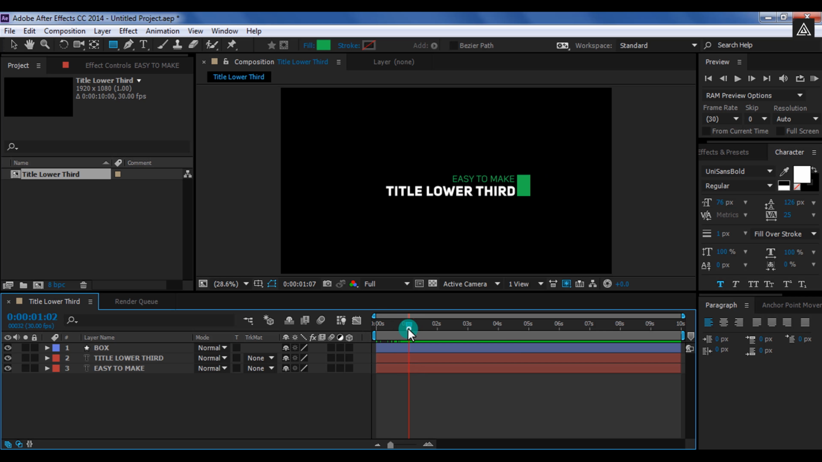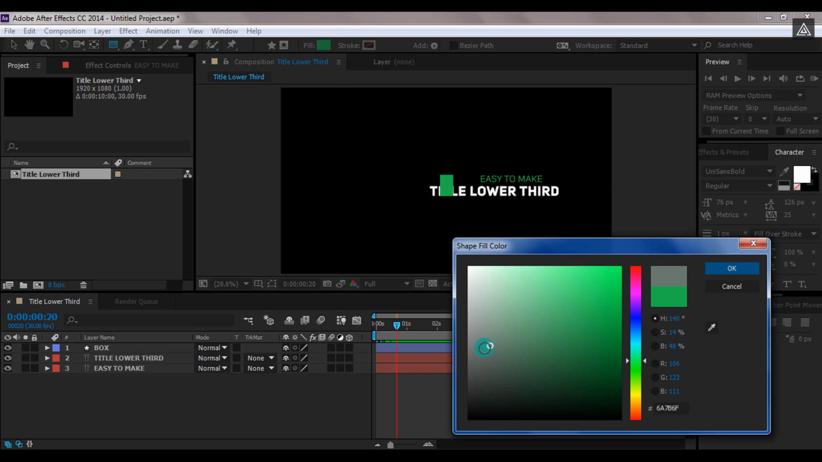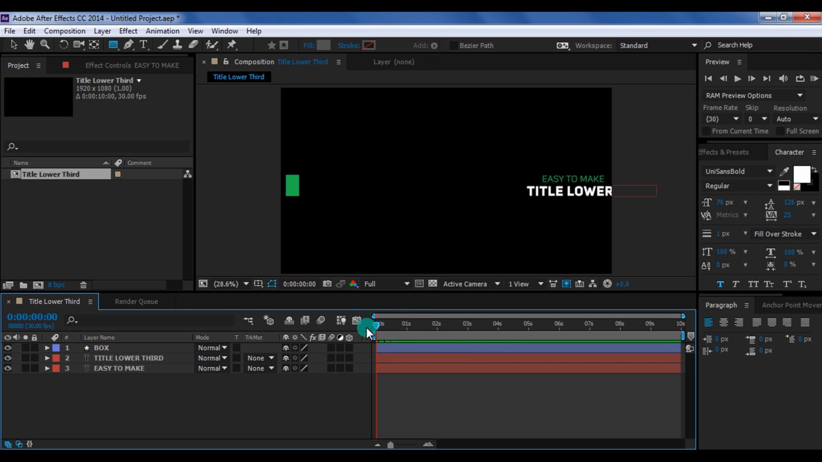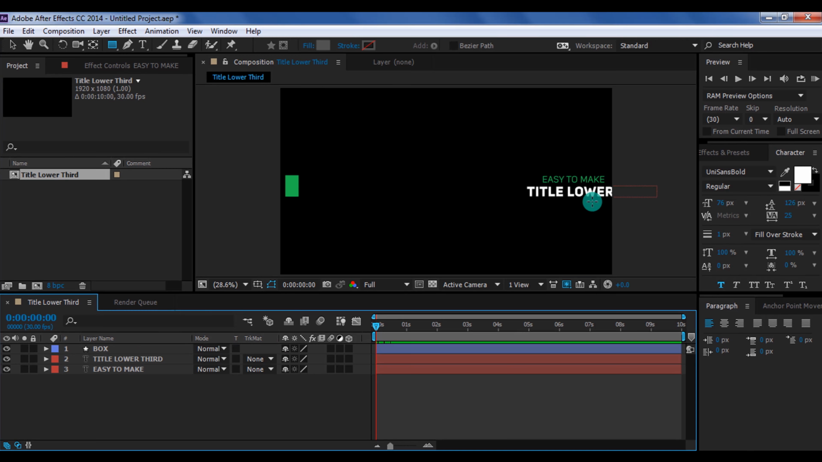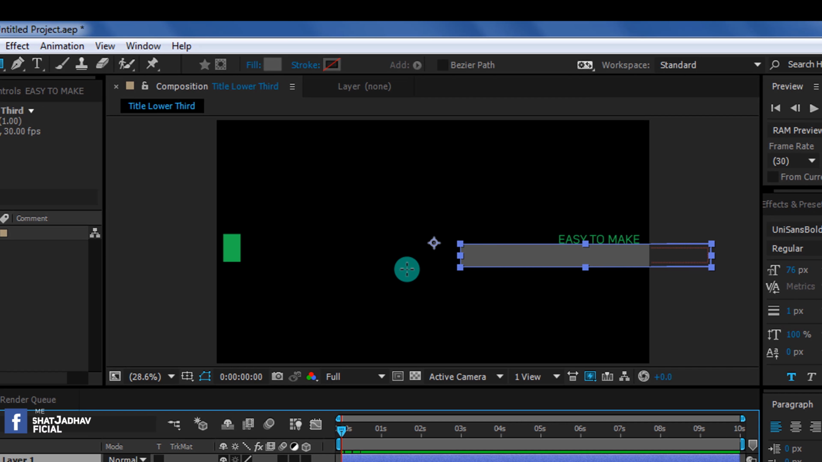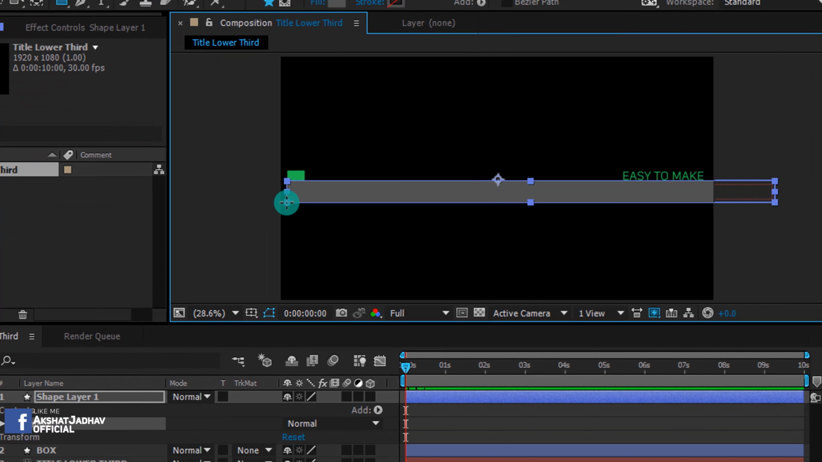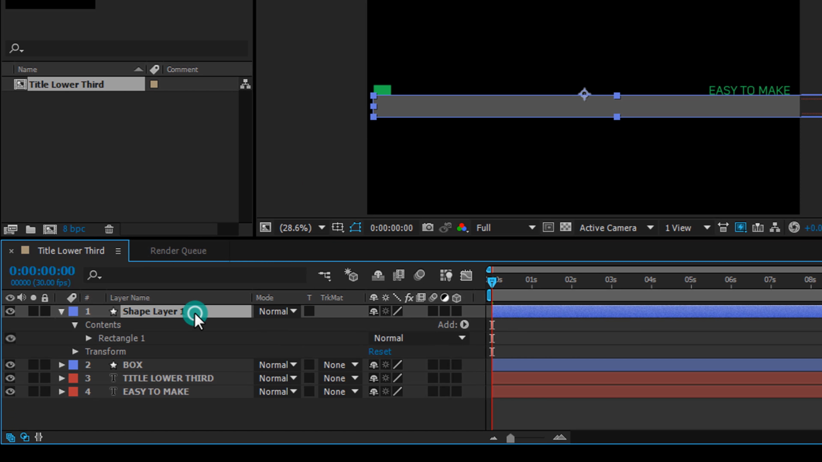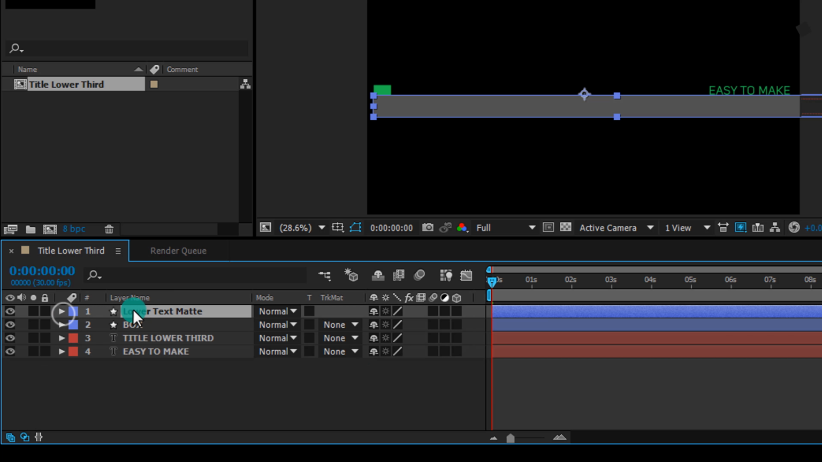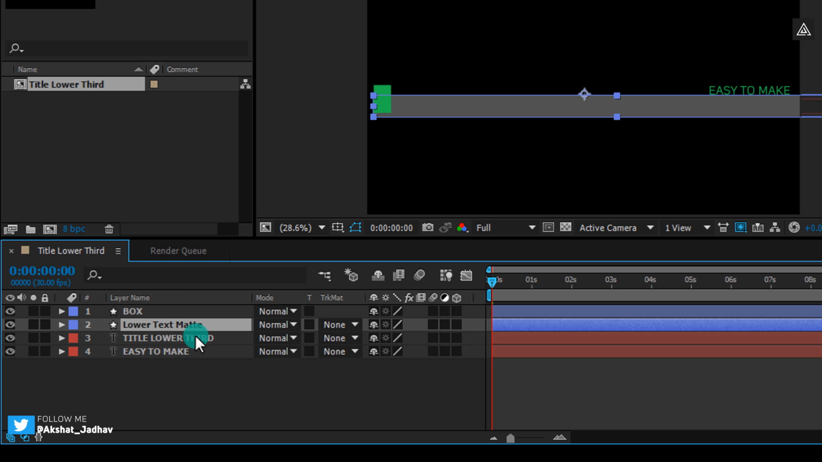This looks perfect. Now we have to mask all the layers, to make our animation more attractive. Then change the mask color to gray, so it will be visible to us. Now switch back to the first frame, and start making the mask, from the box to your text. As I am doing, make sure that your full text is covered, and make the mask separate for each text. Let's rename this shape layer as lower text matte. Then place this shape layer above the lower text.